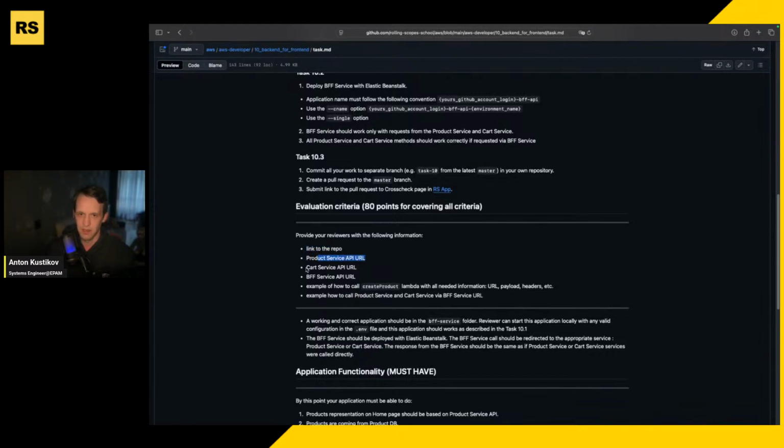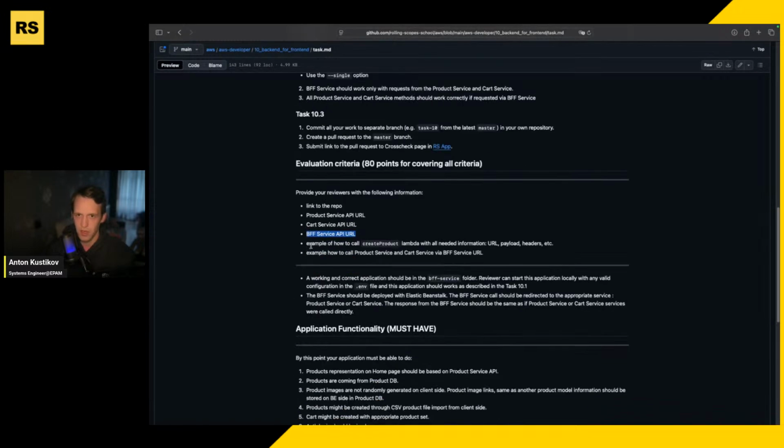Okay, makes sense. This one also should be provided in the description to the pull request. This one as well: an example on how to call create product lambda with all needed information: URL, payload, headers, etc.